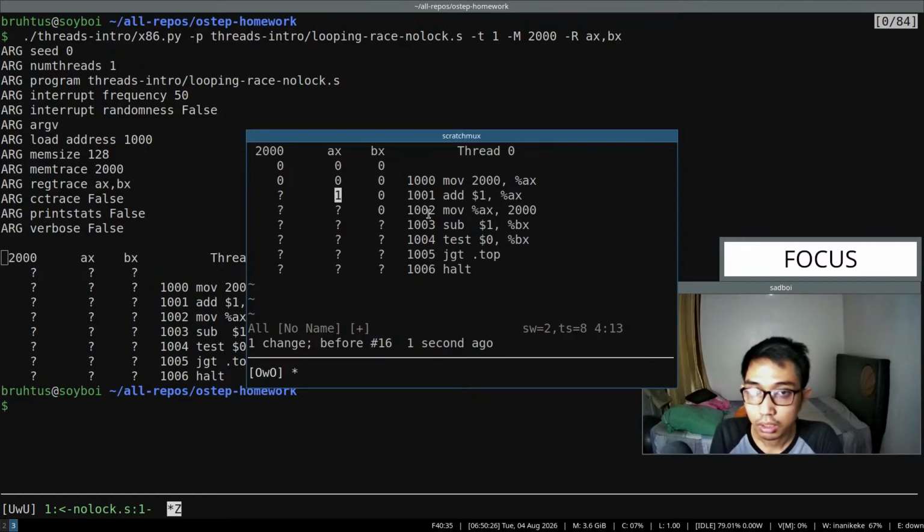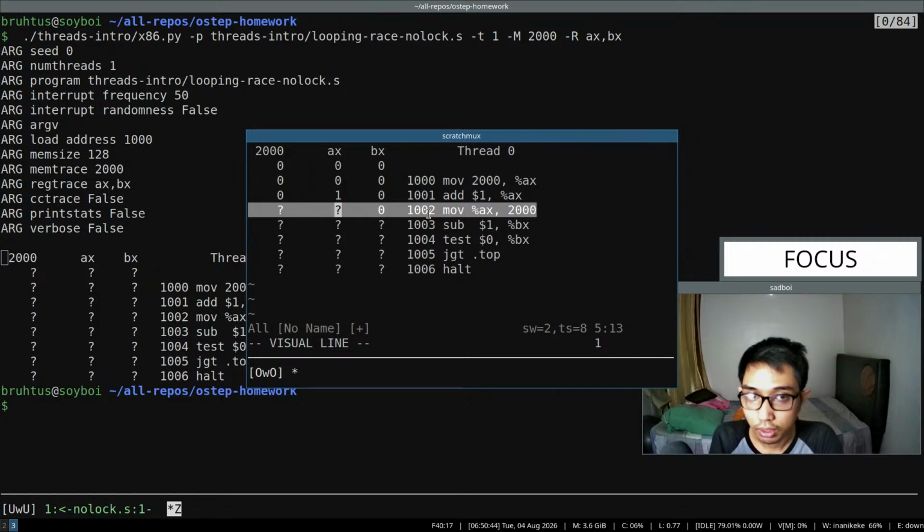Okay, this one's still 0 because we haven't moved back the value from register AX to address 2000. Now we move the value from register AX to address 2000 here. Okay, this one becomes 1, then finally 1, and then subtract that. Then this one becomes -1.